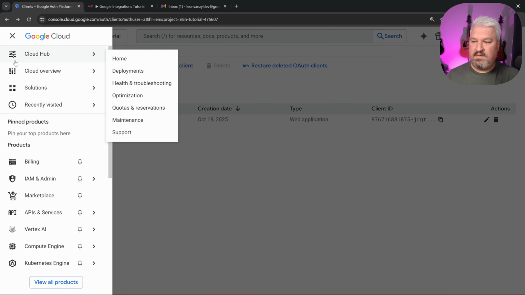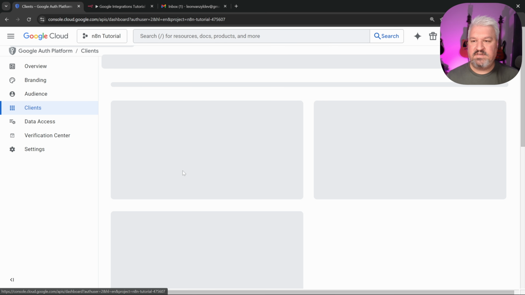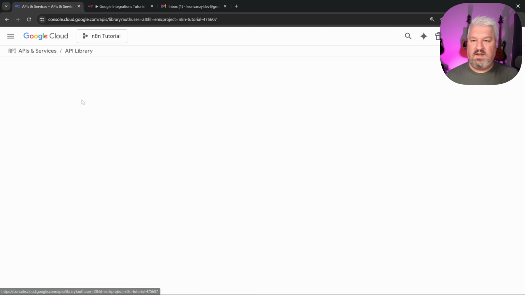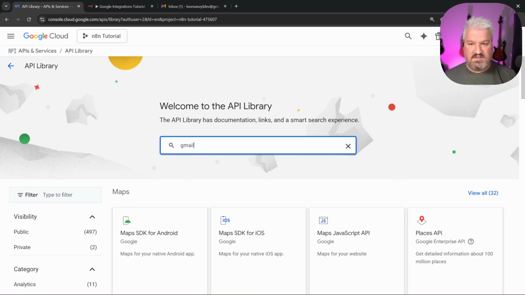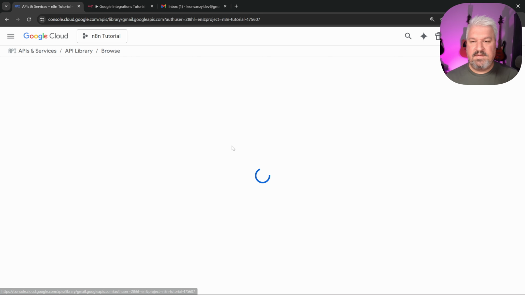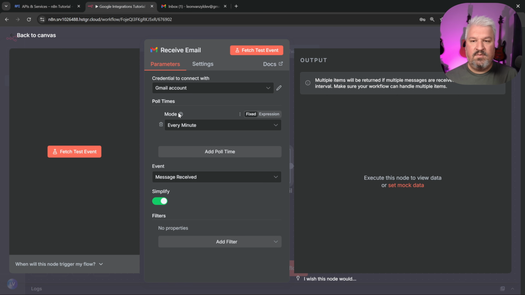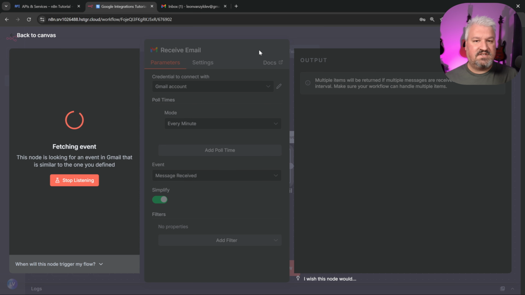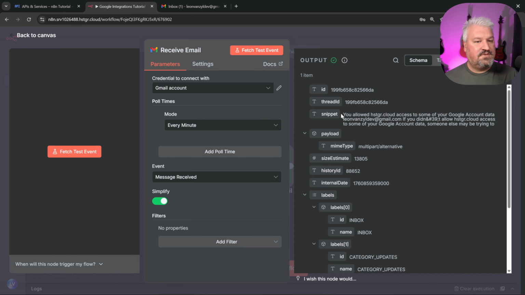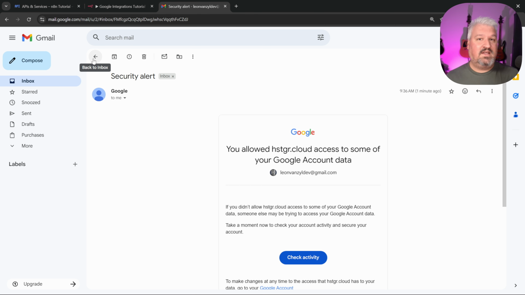Now, besides setting the credentials, we also have to enable the service in Google Cloud Platform. This means if we go to the menu, APIs and services, let's go to library, and in this case, we're using Gmail. So let's ensure the Gmail API is actually enabled, which it is. If it wasn't, we would have this enable button over here. So since we enabled this earlier, we should be able to start using the Gmail service immediately. So let's click on Fetch Test Event, and this retrieved this message, so our trigger is indeed working.